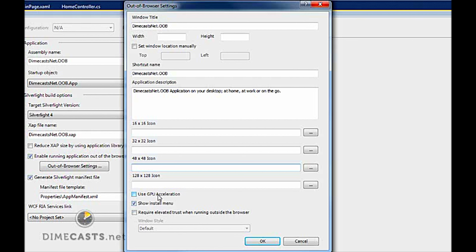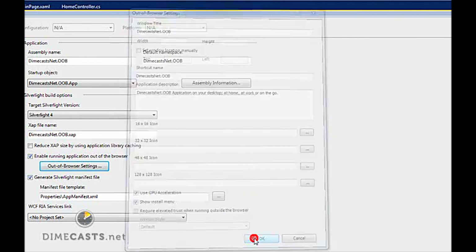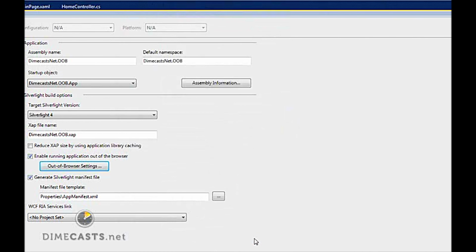The other option is to use GPU acceleration. I'm going to go ahead and check that on. Although our application is not going to be GPU intensive, if yours is, checking this will increase performance. So let's go ahead and click OK now. The first thing we want to do is run our application.